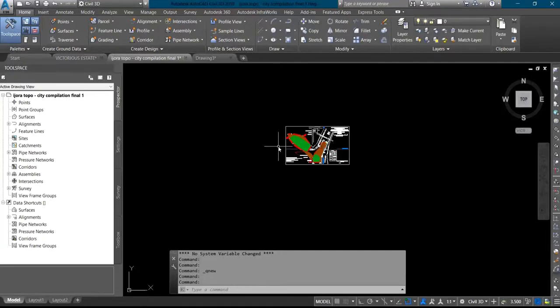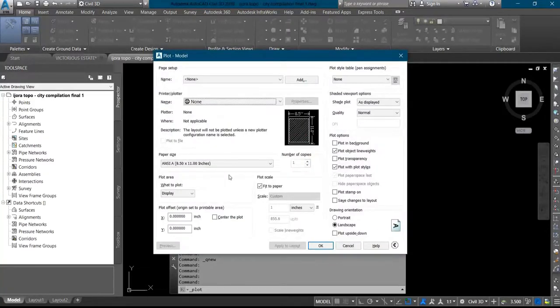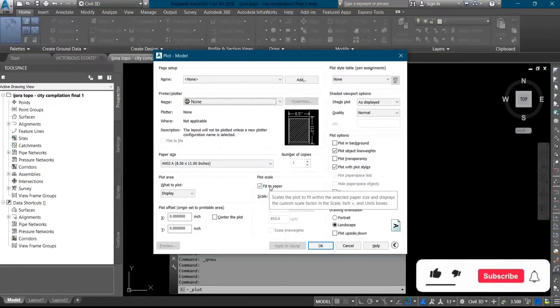In order for you to save your drawing to PDF file, after you're done with your work, you come to plot, you click on this plot, or you press Ctrl P, then you click continue to plot a single sheet. Then after that, you set the paper size of the PDF file that you want. I mean the paper format that you want.